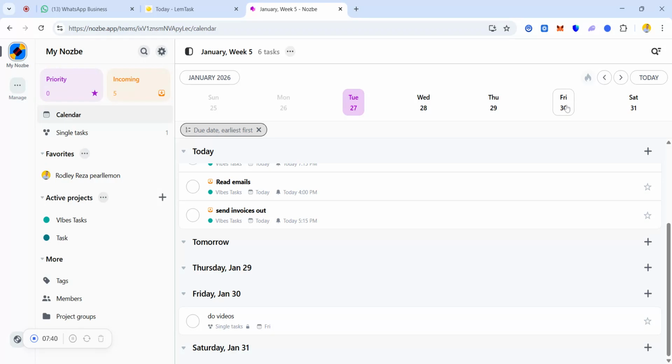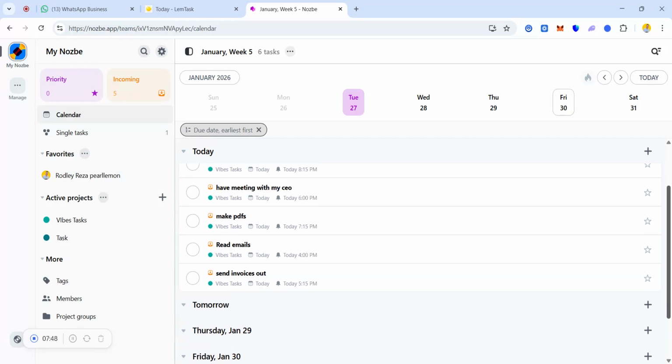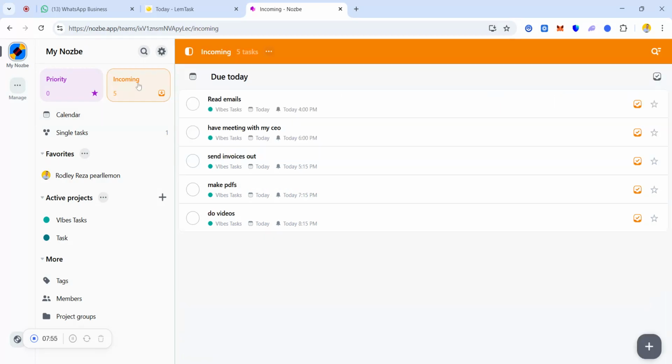Automatically, if you go to Friday, you will see that I do videos on Friday. So this allows you to stay ahead of your execution, knowing what tasks you are doing tomorrow and staying ahead. And if you go to your incoming box, it tells you that these are the incoming tasks that are due today, emphasizing that these are the tasks you have today and you have to accomplish them.